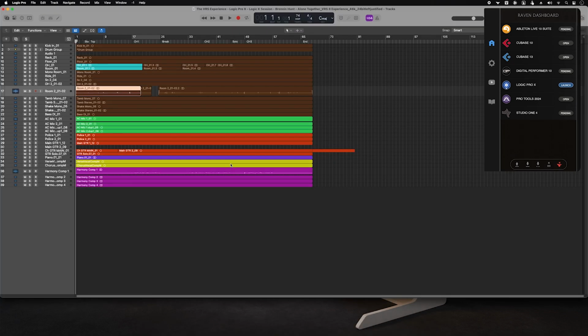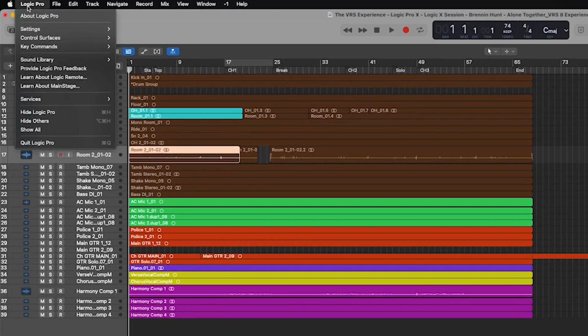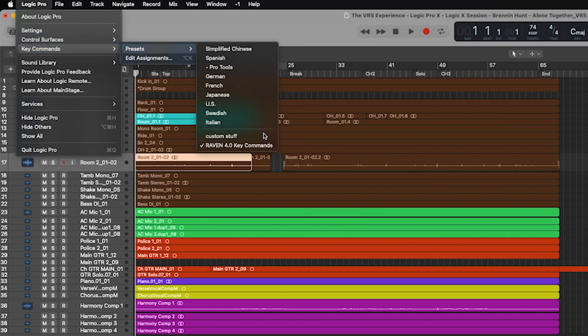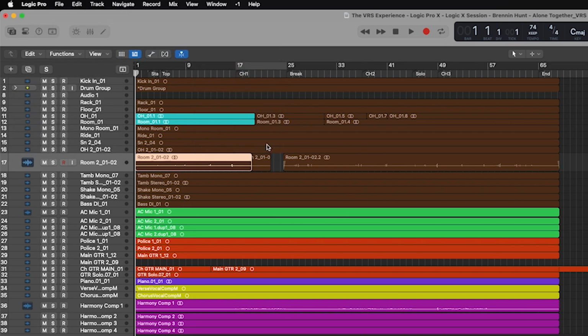Now that Logic is open, we are ready to set up all of the Raven preferences. So go into Logic Pro here, and under Key Commands, under Presets, select the Raven 4.0 key commands.